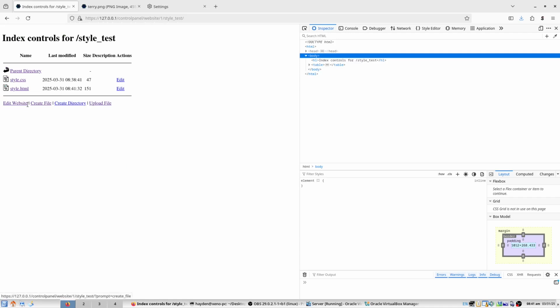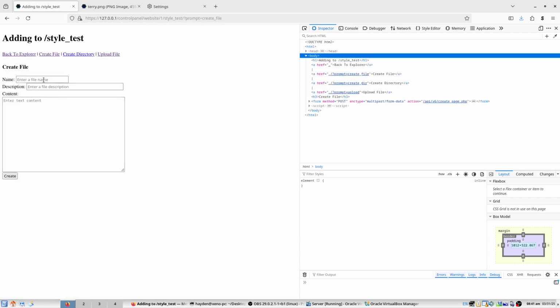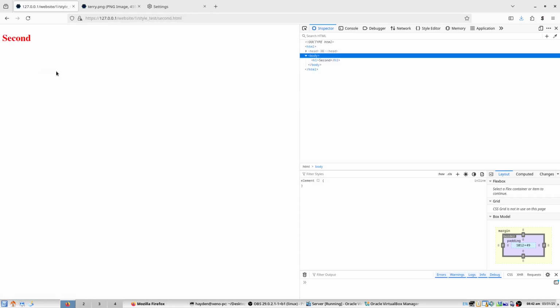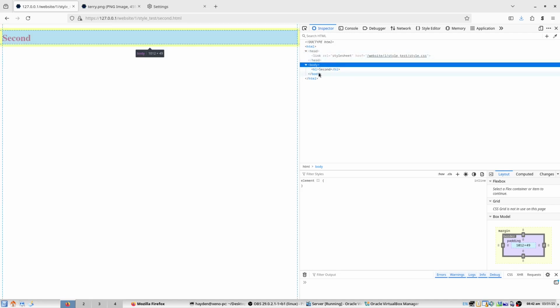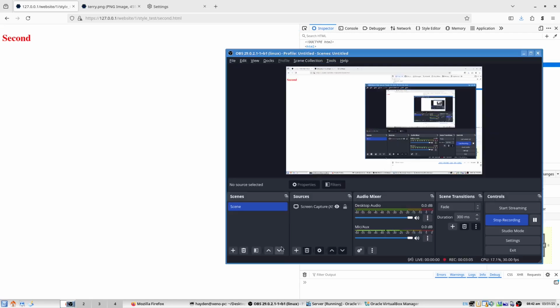So for example, let's make a new file, second.html, and then we're going to make the header second, and there we go. And as you can see, it still links to that same one. So that's really useful. But anyway, that's that for this quick little update.